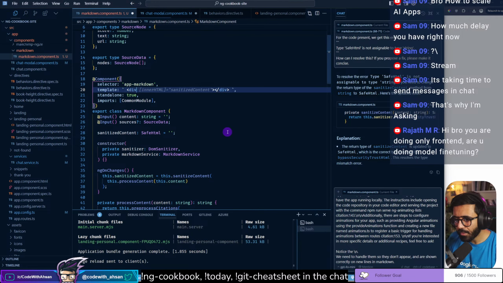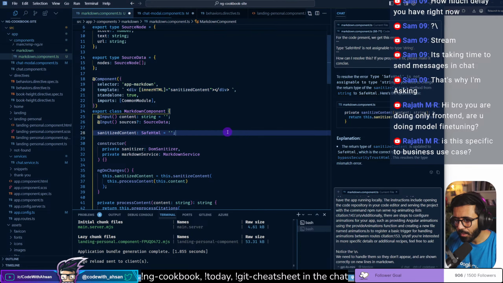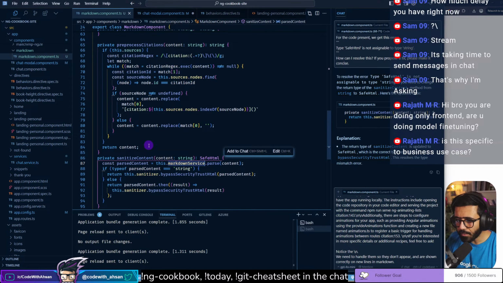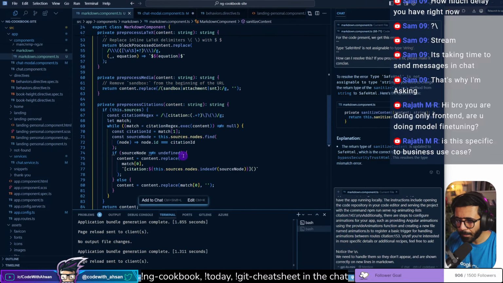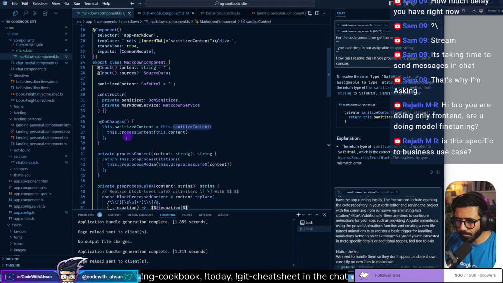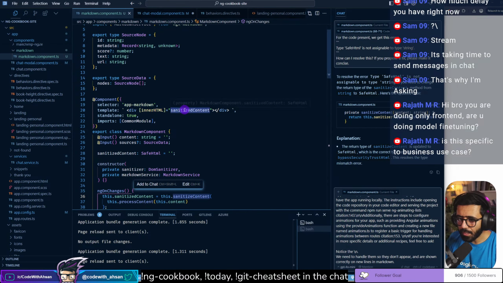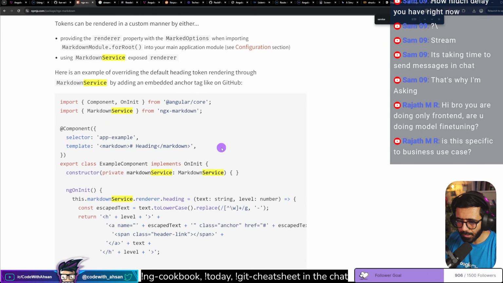this is correct because we are using the markdown service at the end. If you look at this here, sanitized content essentially does that. So we got this dot sanitized content, and then that is being rendered here, which makes sense.